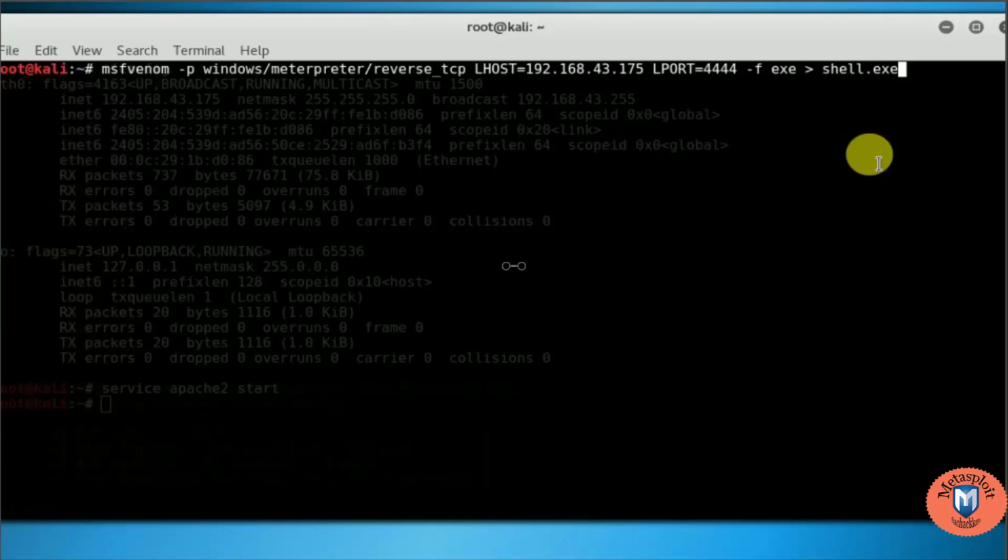What is windows/meterpreter/reverse_tcp? This is a module. By using this module, we are going to create a payload for Windows. If you are going to create a payload for Linux, then we are going to use linux/meterpreter/reverse_tcp.